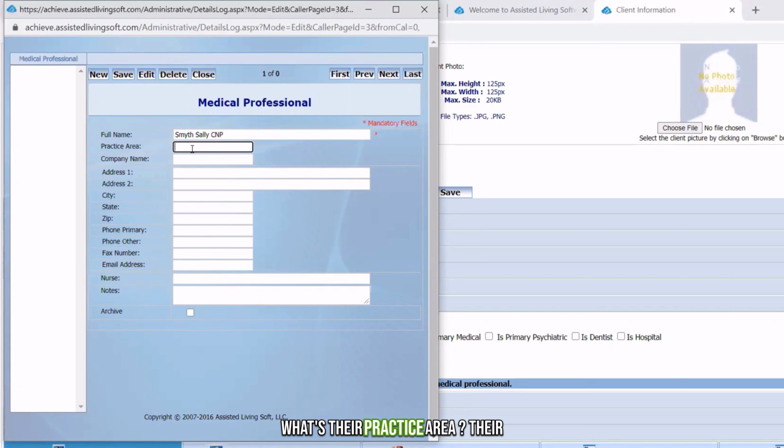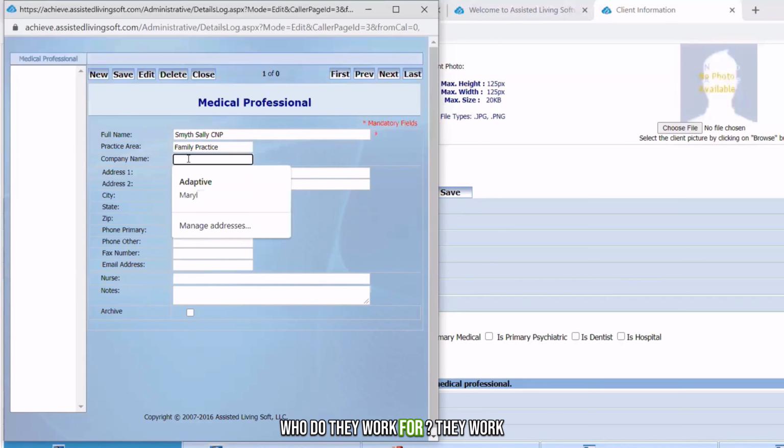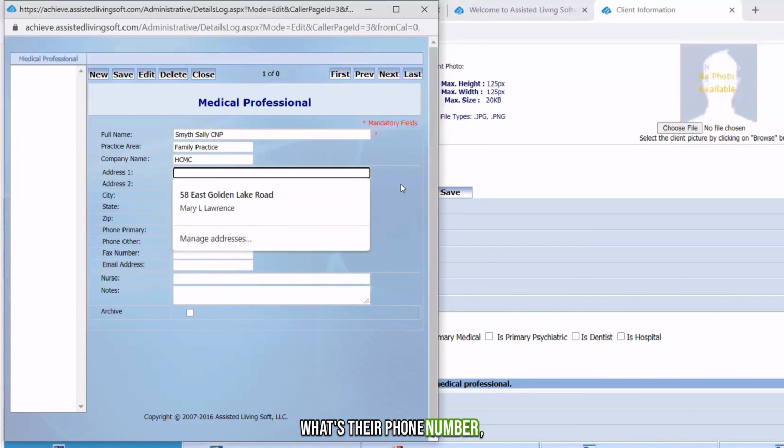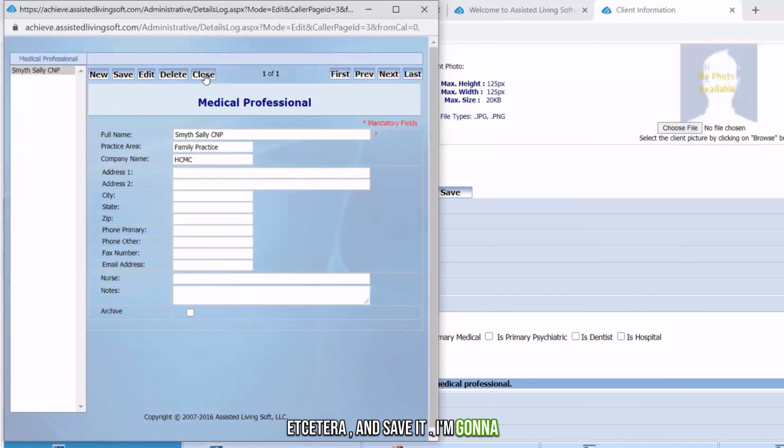Okay? What's their practice area? Their practice area is not primary physician. They are either a family practice or a general practitioner, or a psychiatrist or a psychologist or an optometrist. What is their practice area? Okay? Who do they work for? They work for HCMC. What's their address? What's their phone number, etc., and save it. I'm going to close this.